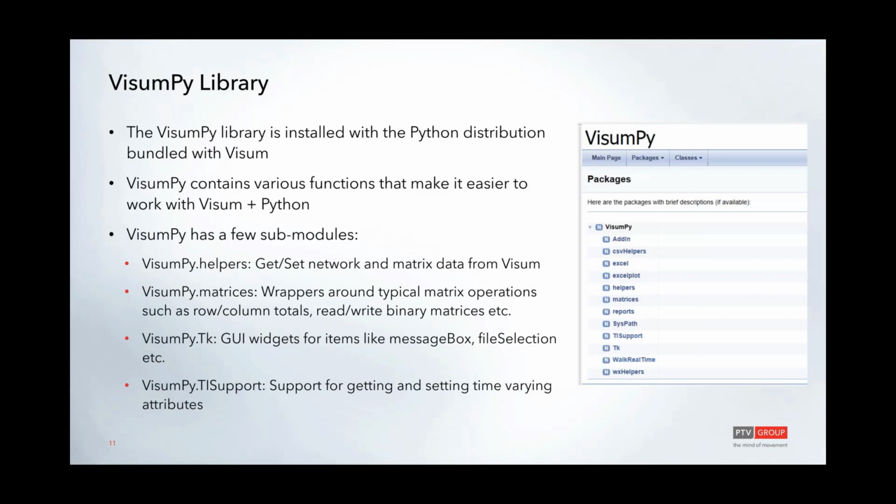Now, to make life easier to work with Visum in Python, we have developed a Visumpy library that allows for different types of functionality, and different types of features are implemented in this library. When you install Visum, the Python interpreter and some of the Python distributions are bundled in that install. So if you're installing Visum, it's recommended that you go through the entire installation and not skip the Python installation, so you'll have all of the required libraries within your Visum installation.